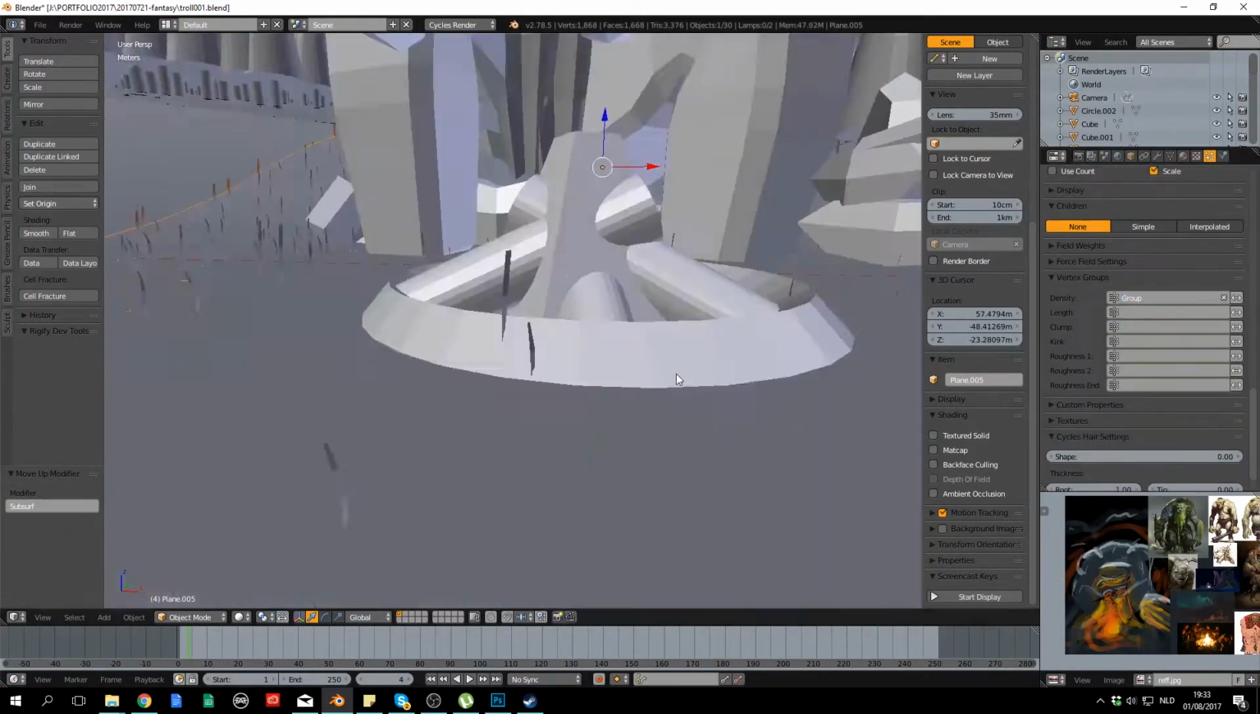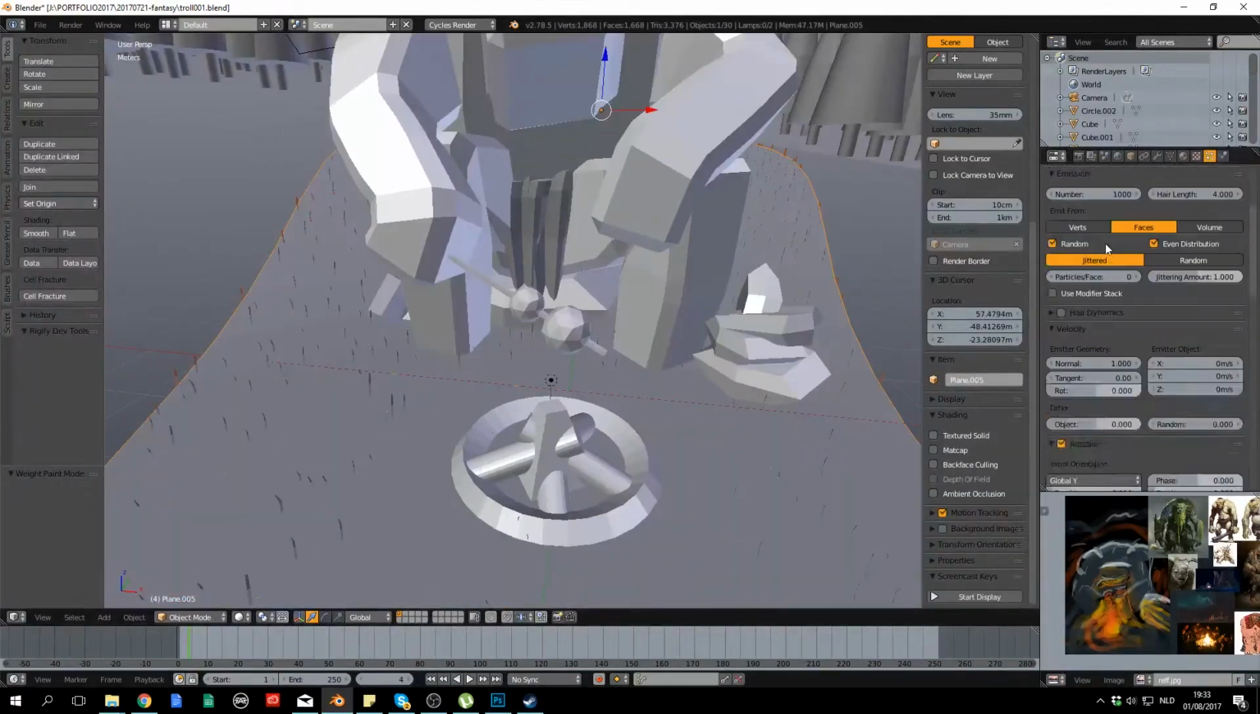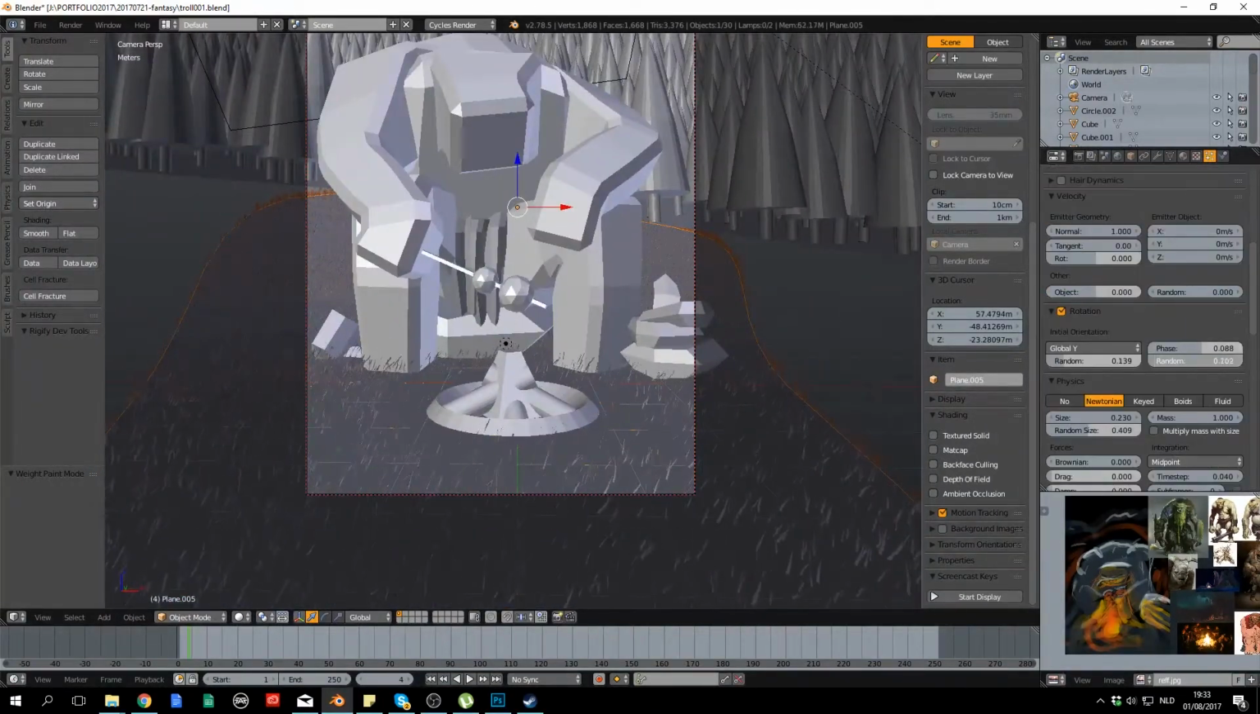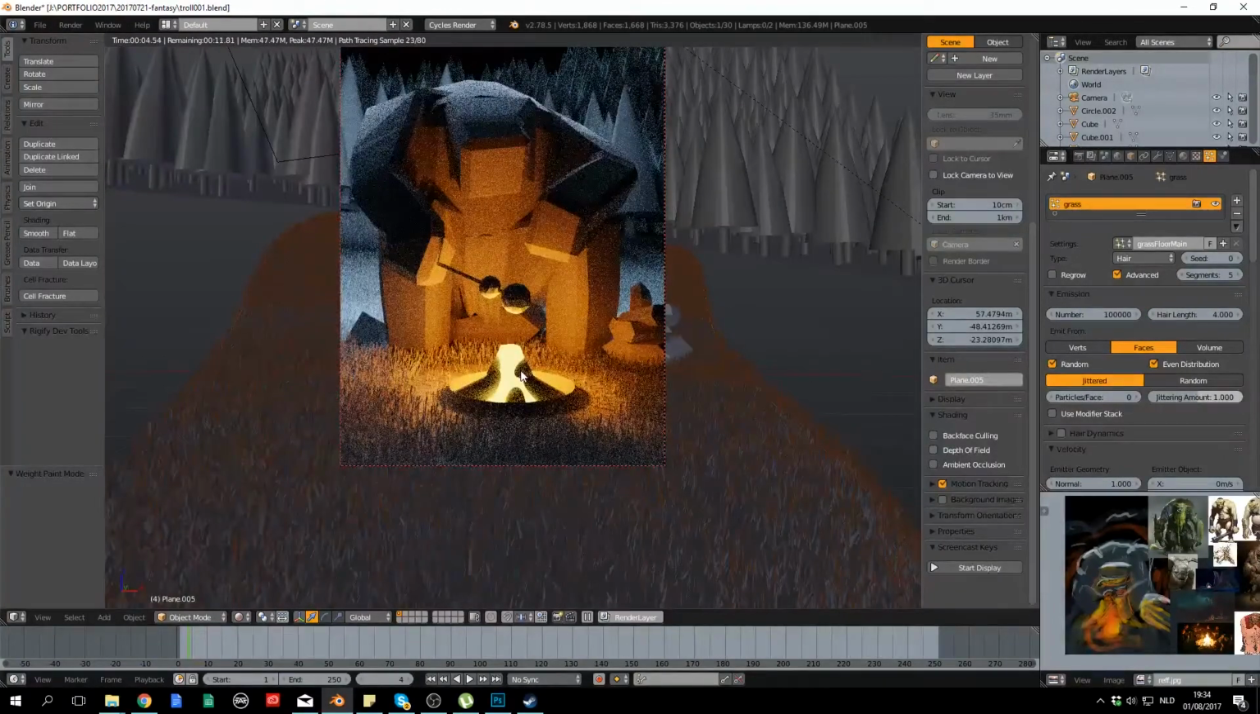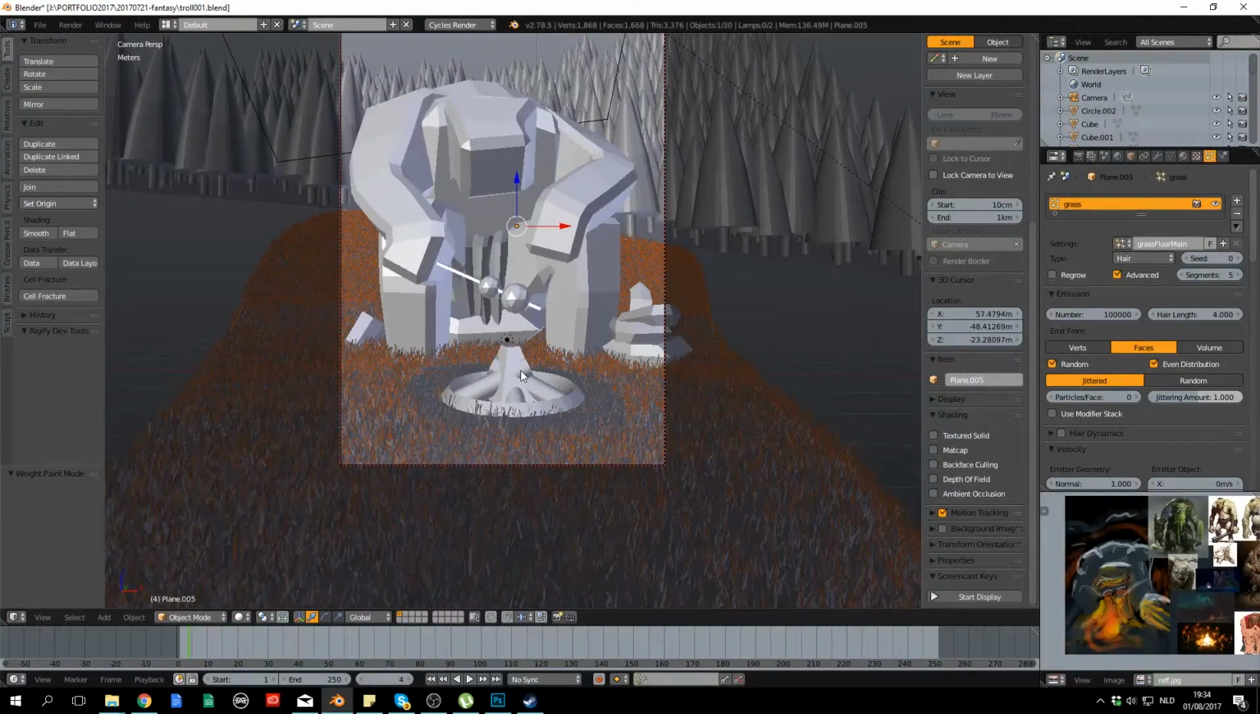For instance, here I just make a simple density so that the grass isn't around the fireplace. And so I know how detailed I have to go with the grass, what the grass is gonna be, and how heavy my scene is gonna be with the grass.